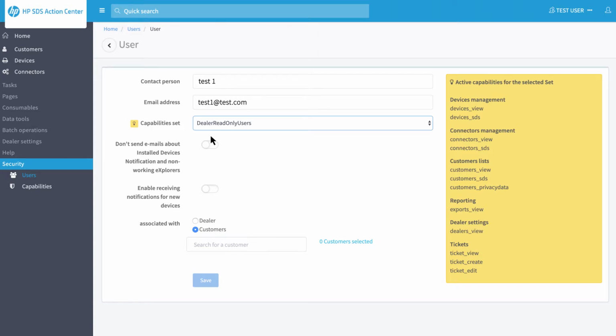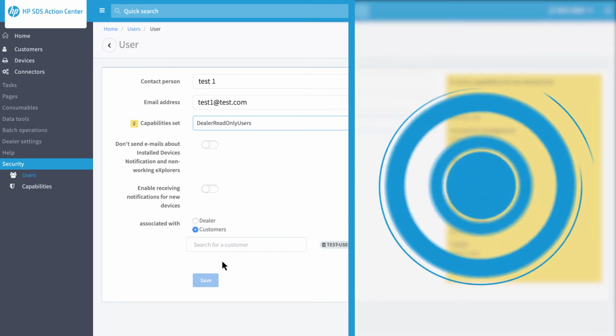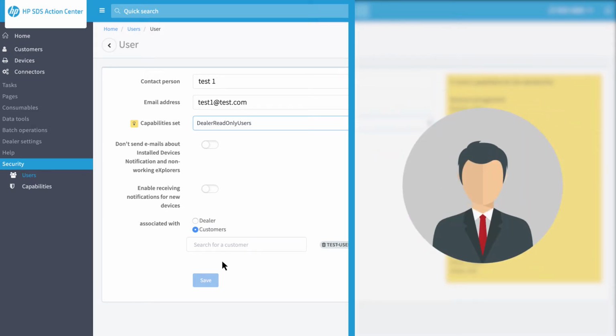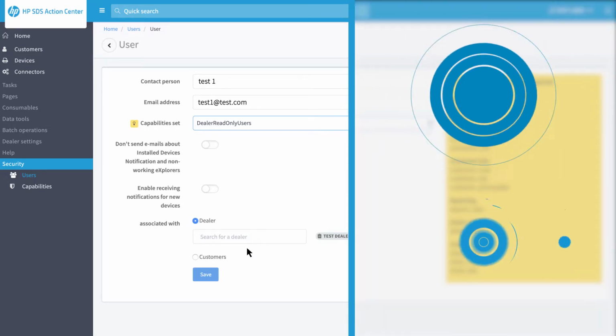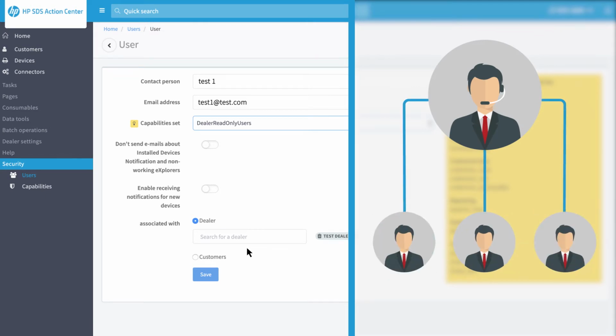If you are creating a user for your customer, in the Associated With option, select Customers. Then choose the customer by selecting it from the drop-down menu. In this case, the user will only have access to the data of that customer. If instead you are creating a user for a person in your company who needs to access all your customers, then select Dealer and choose the dealer in the appropriate field. By doing so, the user will have access to all the customers of the dealer.